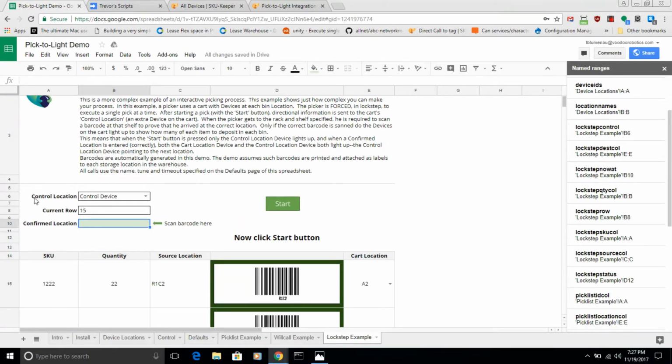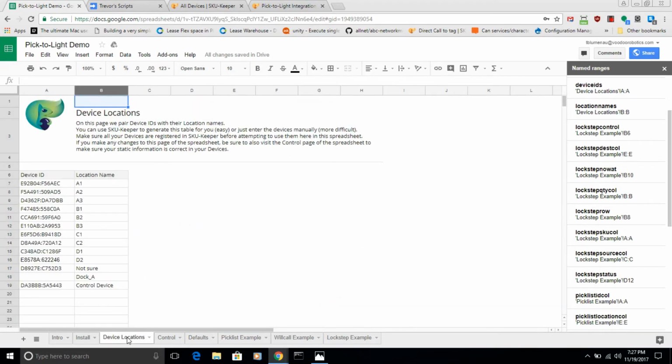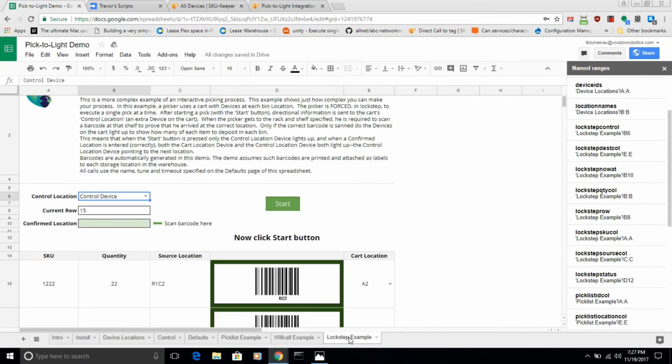So the control location is governed by this parameter right here. So you can actually specify any tag as the control location. You can use any name. And again, this word control device came from device locations. That's this control device down here. And that was the device that we used for the Lockstep example.